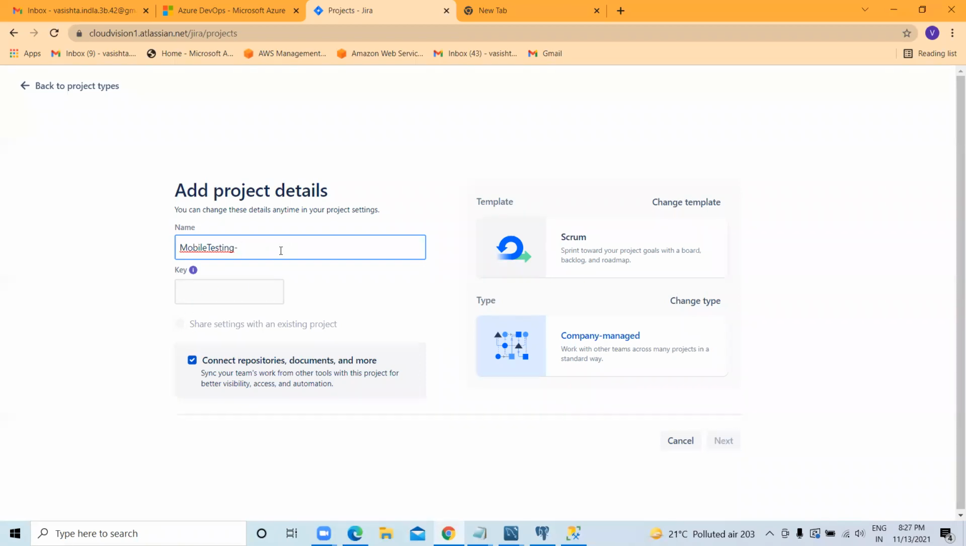Mobile testing automation. See, the key is MA. MA means mobile testing automation. Click next. This template is Scrum, company managed. Click next. So first we need to create the project in Jira.